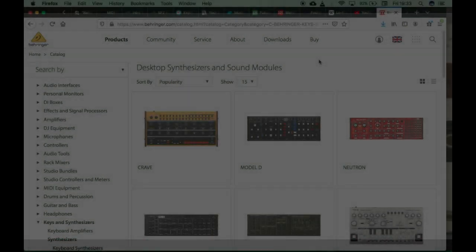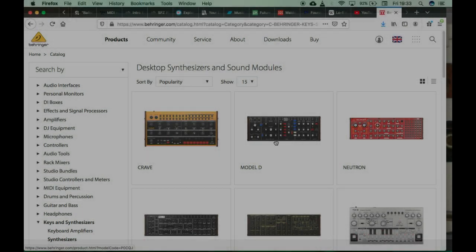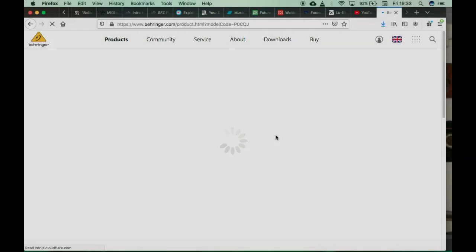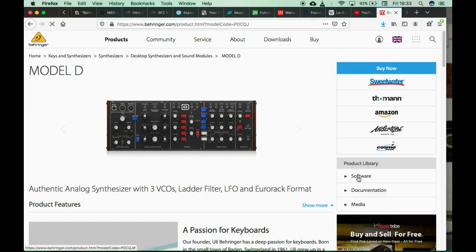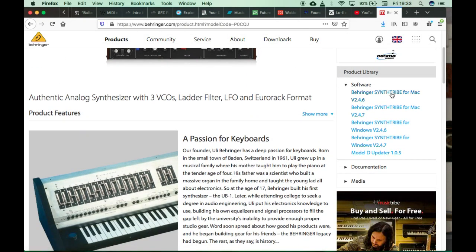So let's just do a lesson zero: setting up the Model D from the get-go. Okay, let's go. I'm just on the Behringer site here. The instrument I'm interested in is the Model D. If we click on that, go to software, and then what you want is this Synth Tribe software. There is a Model D updater here, which I'm guessing would be a firmware update. You could do this. I've not done anything with the firmware update, so there are probably other videos out there that talk about that update. But what you want is this Synth Tribe software.